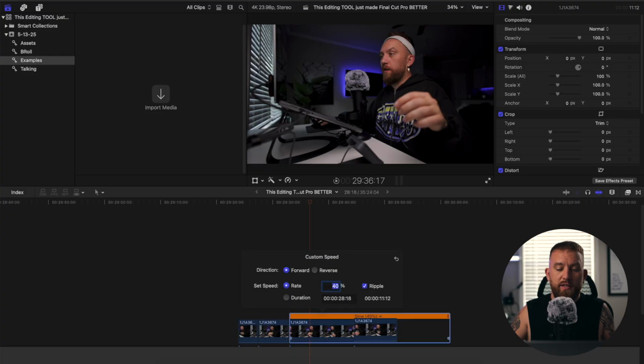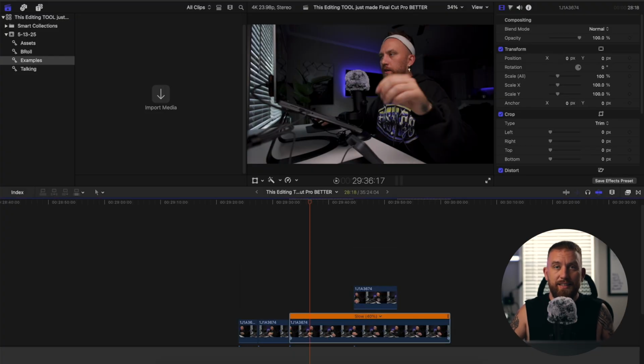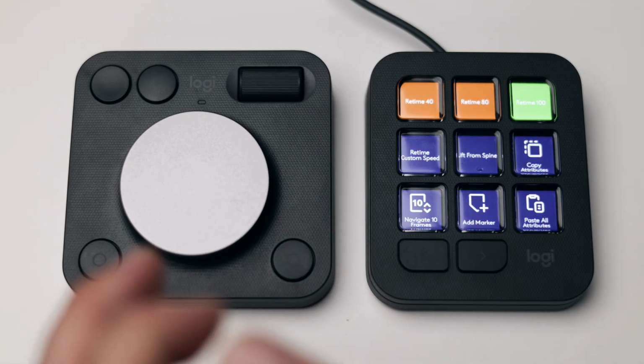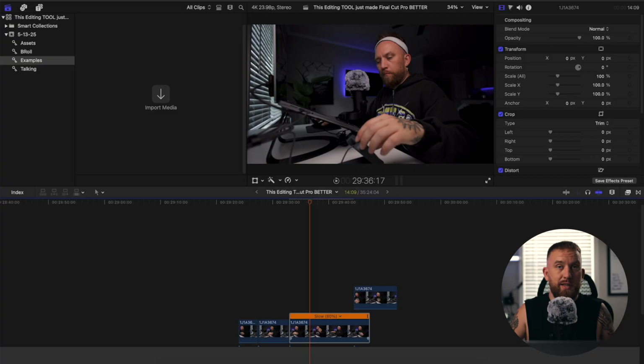So I've put it right here on the second page. I can click this and it'll change the speed of that clip to 40 instantly for me. If it's shot in 120 frames per second, I can easily click the retime to 80 and that will change the speed to 80%. Or if I want to bring it back to 100 real quick, I could just hit this retime to 100.